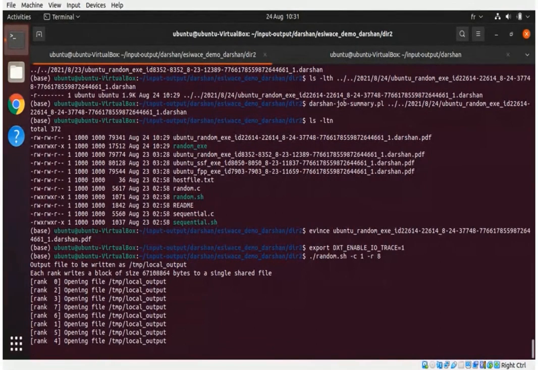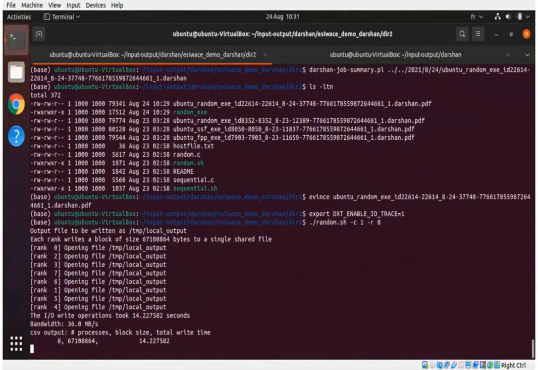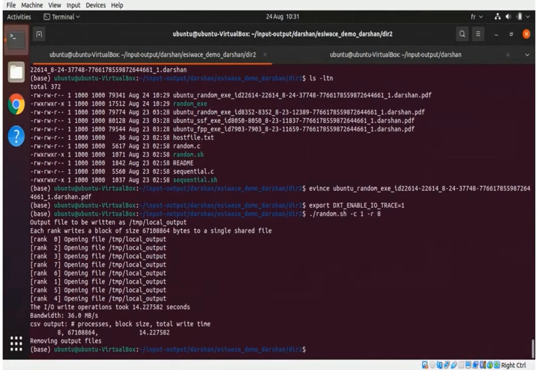So all the processes are of course writing on the same file, so it's a bit more complicated than just random. So this is random single shared file. So this is really the worst I/O pattern actually.